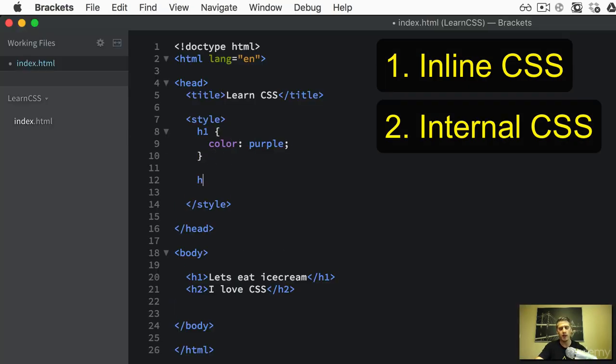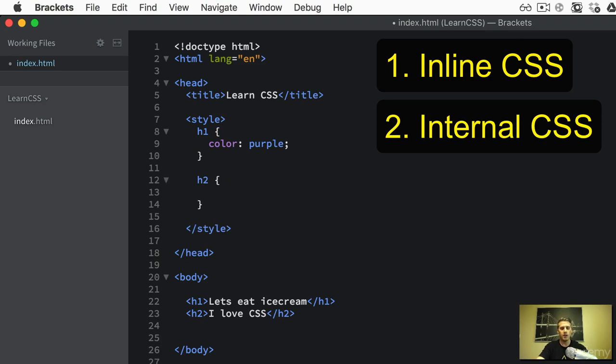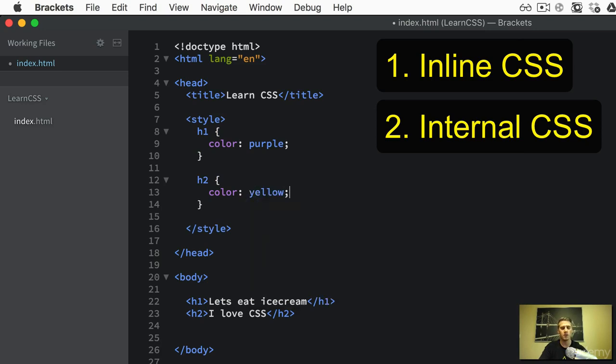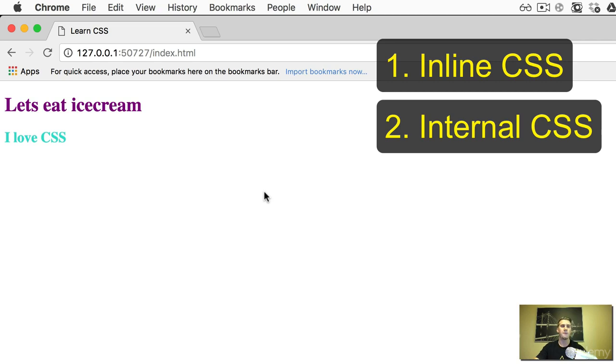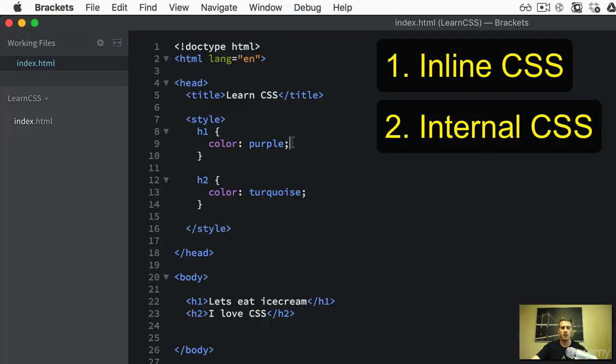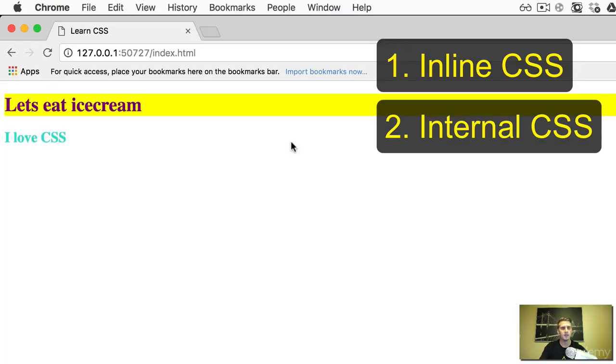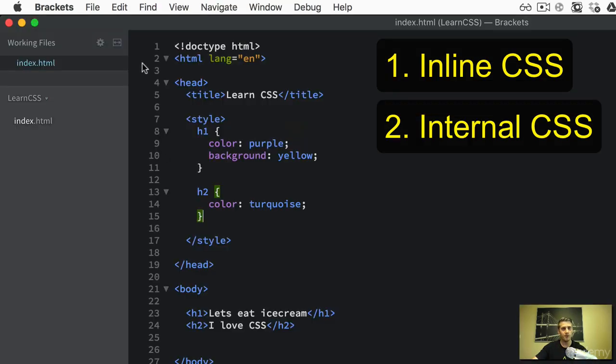And if we wanted to grab the header 2 element, we could add the color to be, I don't know, yellow. Okay, cool. Wow, you can't even see that. Let's change the color. Let's do turquoise. That's a cool color. All right, cool. That's better. So you can do things like that. Okay, you can go ahead and add a background, what goes good with purple? A yellow background might go good. Okay, and there is a yellow background.